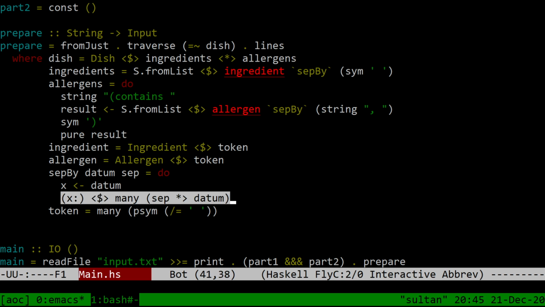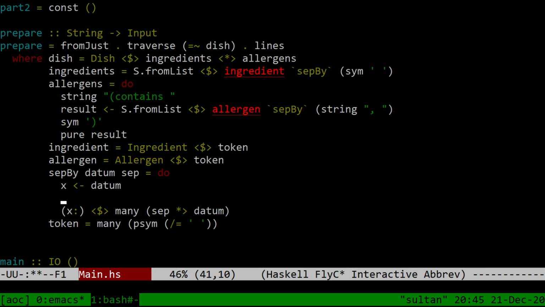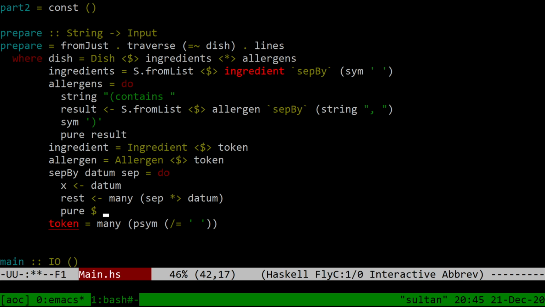I see. Why does it think I need a monad for this? Applicative do is not smart enough to figure out what's happening. Okay, I'll write it by hand then. Rest then will be this. Pure of X rest. I guess that makes sense.